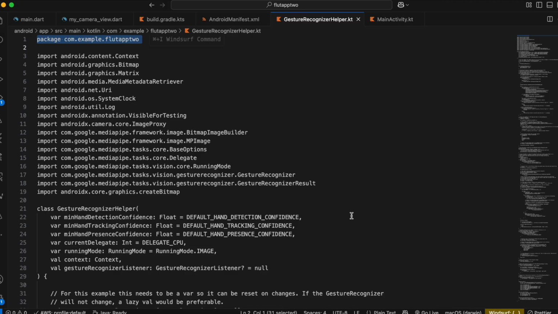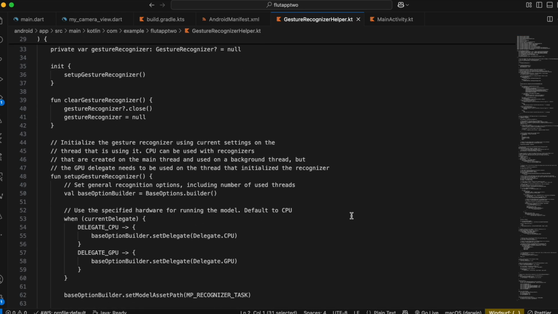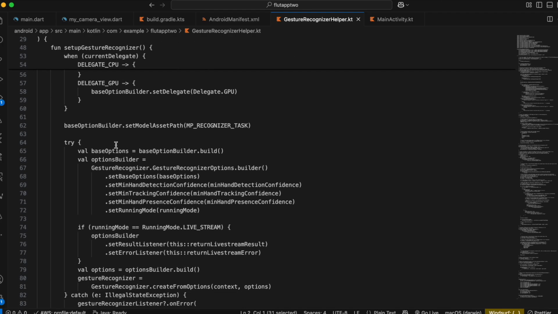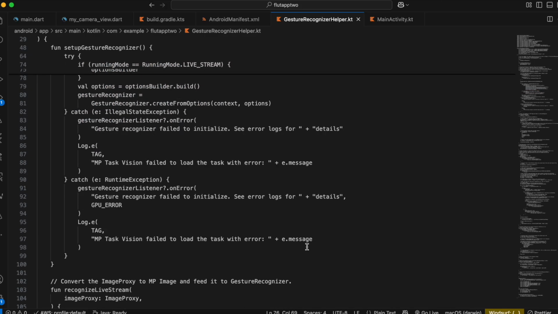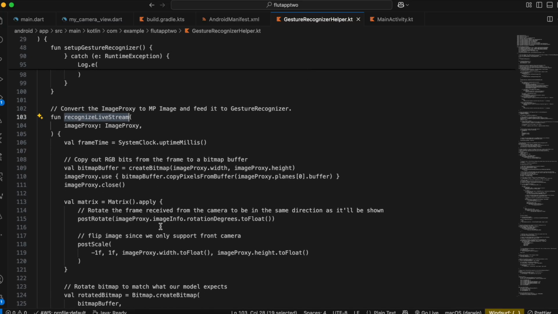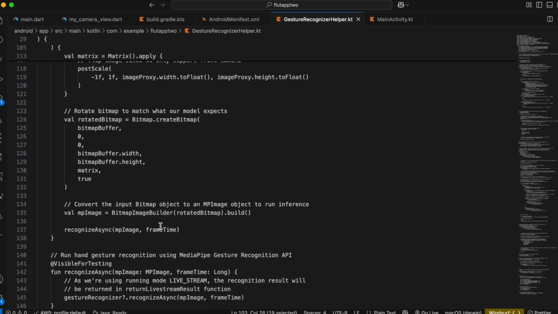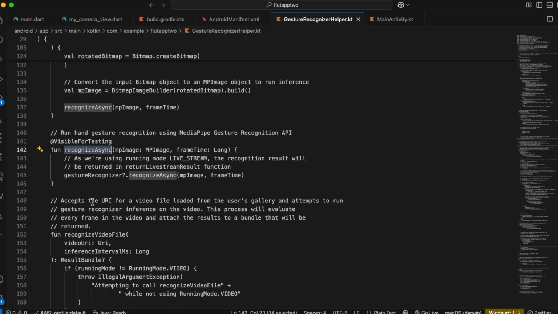The rest I'll simply scroll through because even I have copy pasted all this code from the MediaPipe documentation. So it's not that difficult to understand. Here you can see we are just setting up base options for our gesture recognition. And here we are recognizing: we get an image, we create a bitmap, we have the proxy, then we rotate the bitmap, we create an MPImage out of it. Then here we use this recognizeAsync as well.